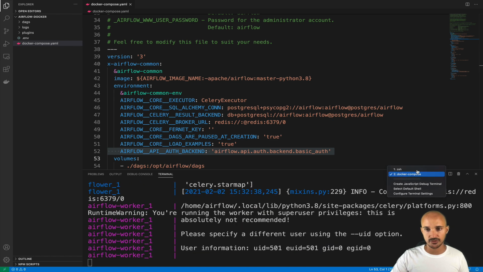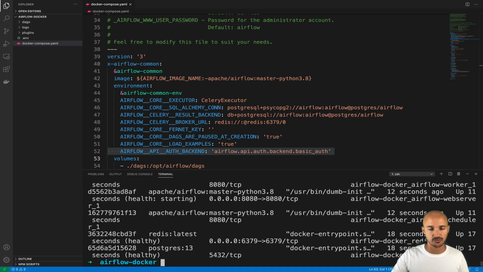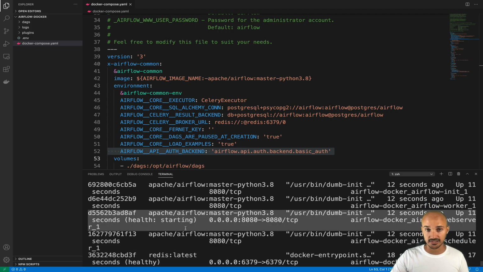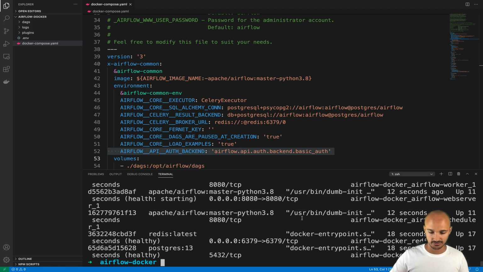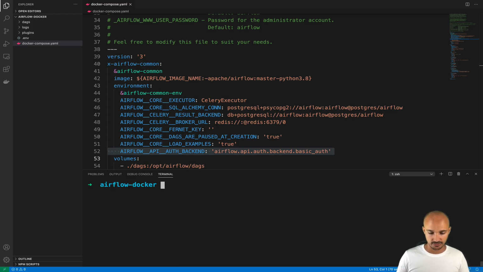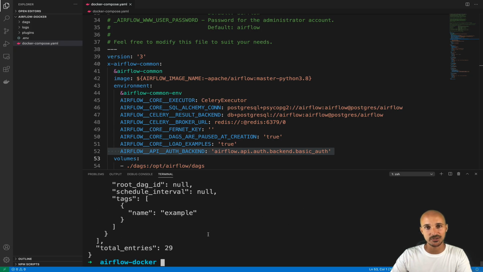Perfect. Now Airflow is restarted. Let's open a new terminal. And from there, if we type docker ps to check the containers, you can see that the web server is still starting. So we have to wait until it is healthy. Let's type docker ps again. All right, now it is healthy. So we can try the command curl -X GET, but this time we specify --user, then airflow for the username and the password airflow. Hit enter, and as you can see, we get the list of all DAGs. So that's how you can interact with the API, and that's how you can make some experiments with it.